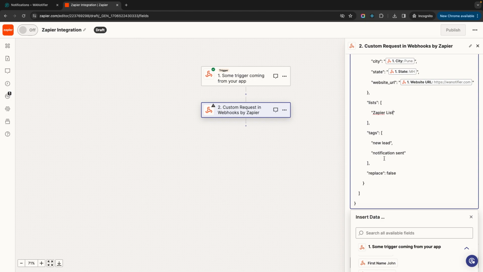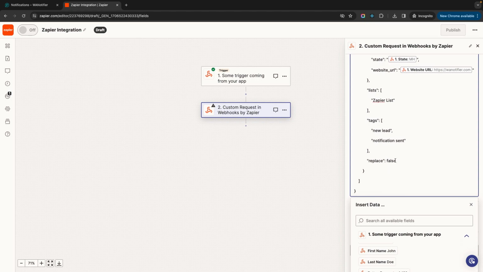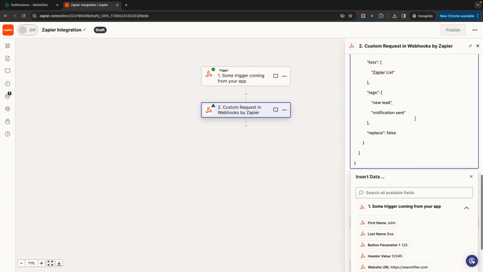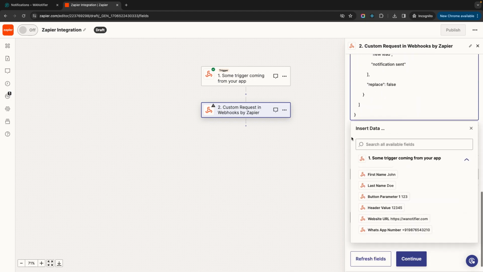Then tags, again, you can add tags here. Then you have replace. If you want the request to replace these two items, the lists and tags. Let's say earlier the contact was already there in your contact list, and its name was XYZ. You want to replace that with Zapier list, then you will keep the value as true. Otherwise, if you keep it as false, the same contact will be added to both the lists. So it will still remain in XYZ, and a new list will be created, and the contact will be added to that particular list. So that's how you can do all the mapping of the data.